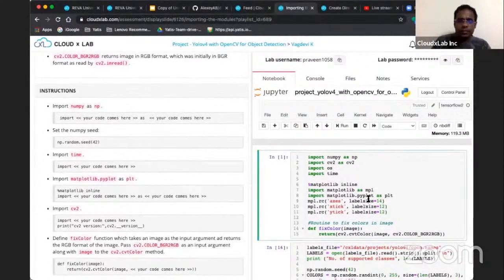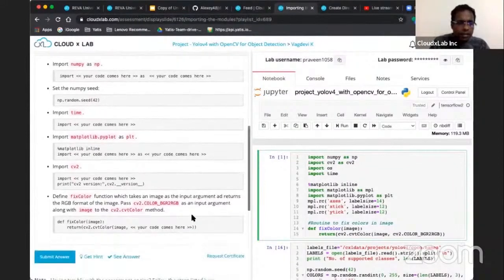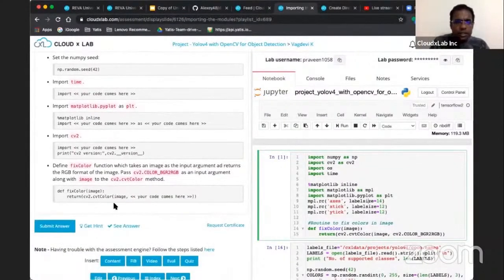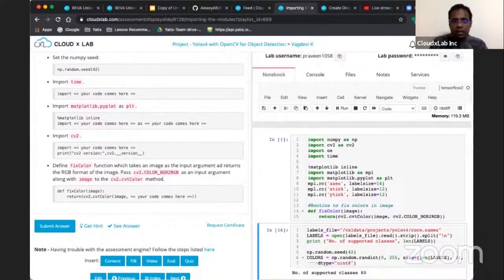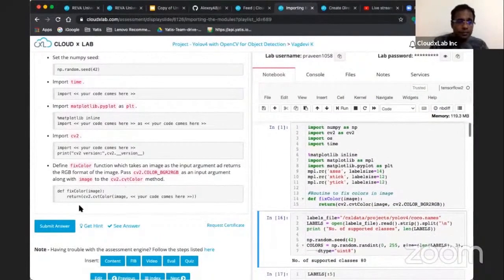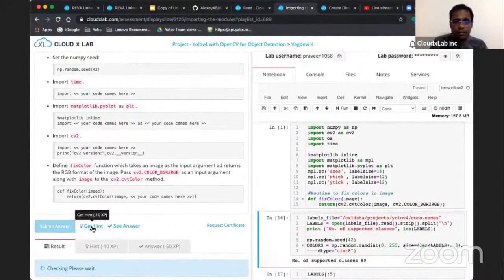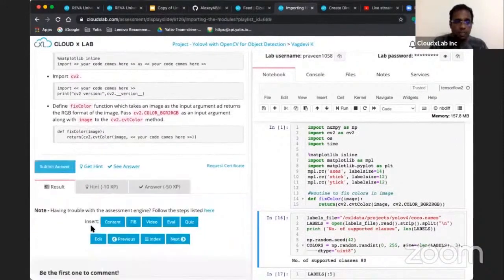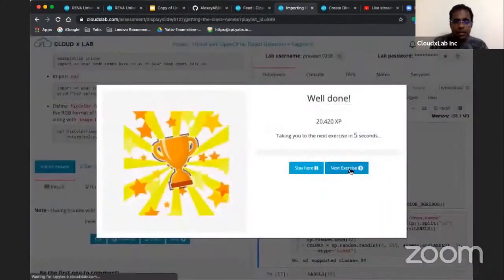So I have done that on this side. I've imported the libraries they've asked for, etc., and created this function. This particular function helps us see these images in this platform. And after I've run it, I can submit my answer, and it says it's correct. Then I move to the next point.